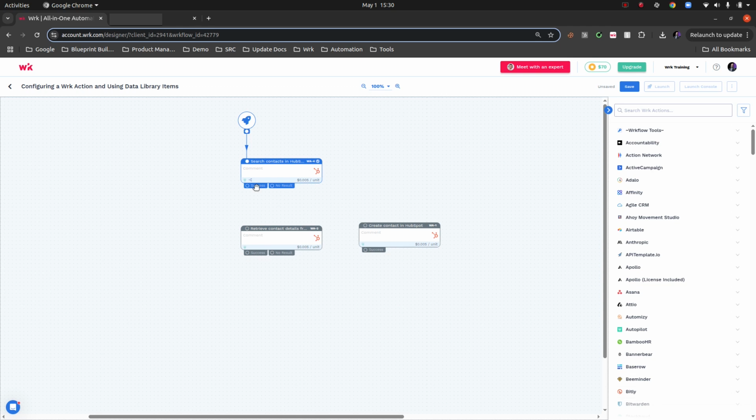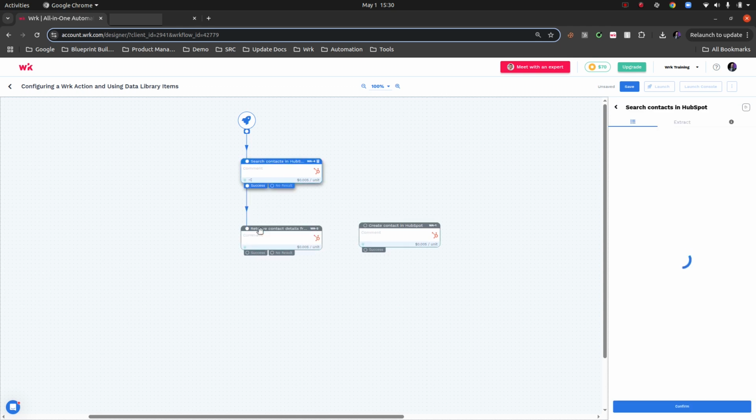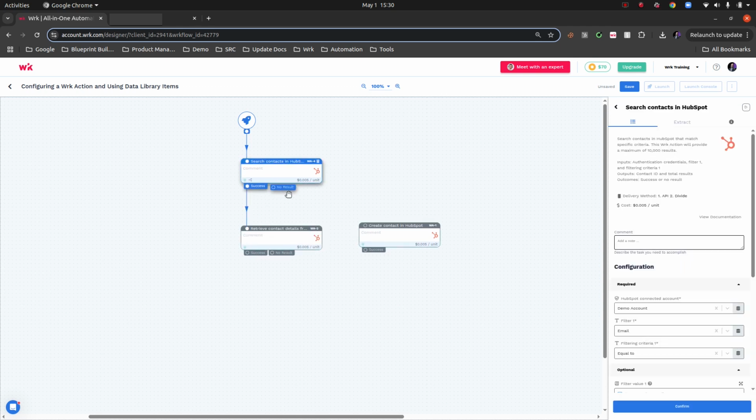If the contact exists, you will get a success outcome and the contact details from HubSpot. If you get a no result outcome, it branches to a separate action to create a new contact.